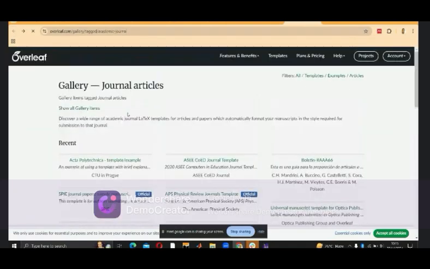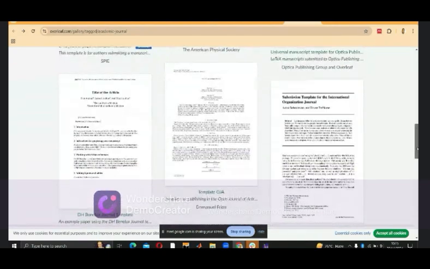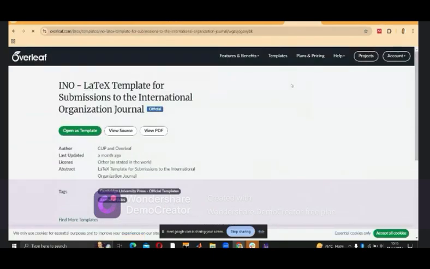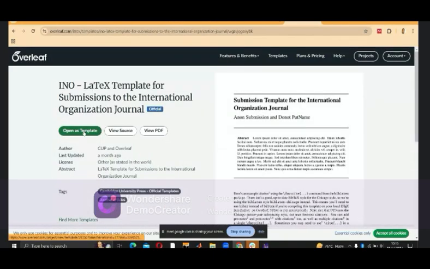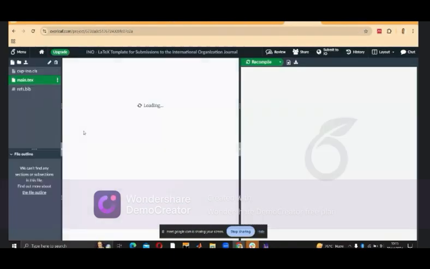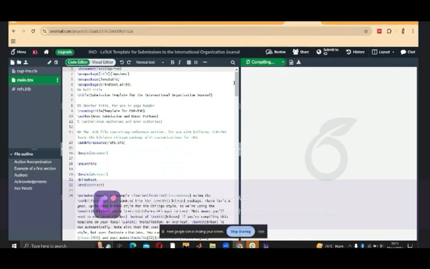So anyone that you want, you just click it, and then it will give you what you want. So this is how you pick in Overleaf. Let's just view one only. Just open as template. It will take you to this place, and this is the code. This is where it will run, at this side here.